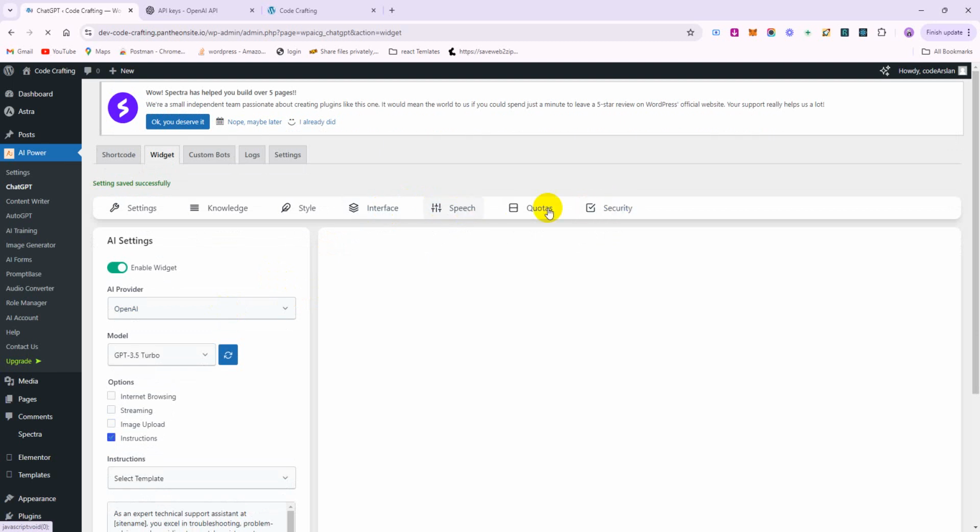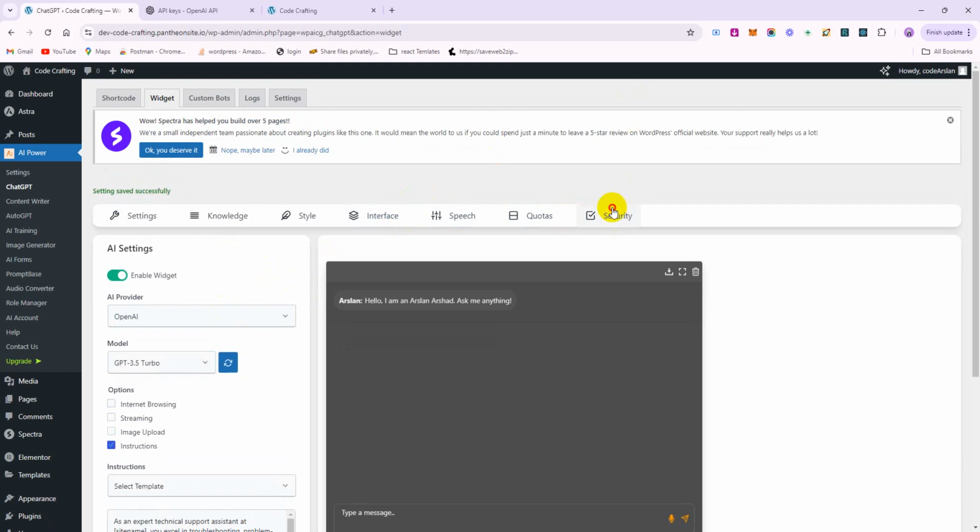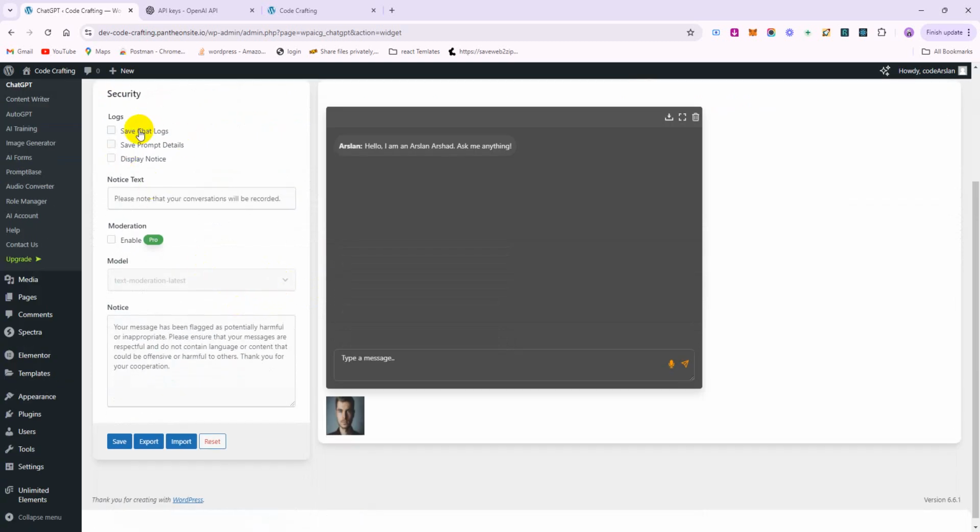So we have some other security features available. So you can save chat logs, save prompts, display notice. If you want to display this notice, this is also training for your prompts and your AI system. Save it.